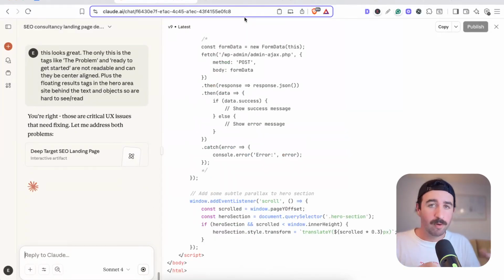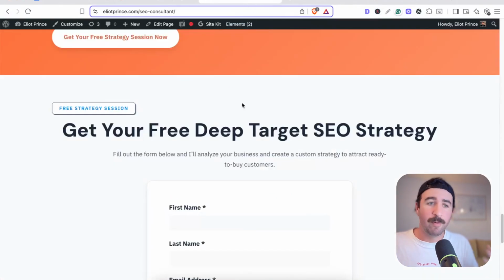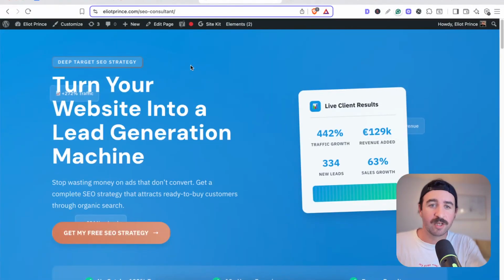But it's as easy as that. Put the information into Claude, ask it to build a page, and put it into the HTML section of your WordPress page, and boom, you've got a brand new WordPress landing page on your website. Easy.